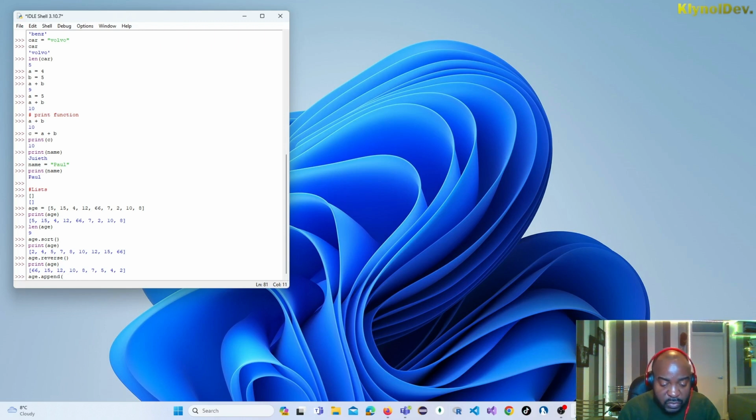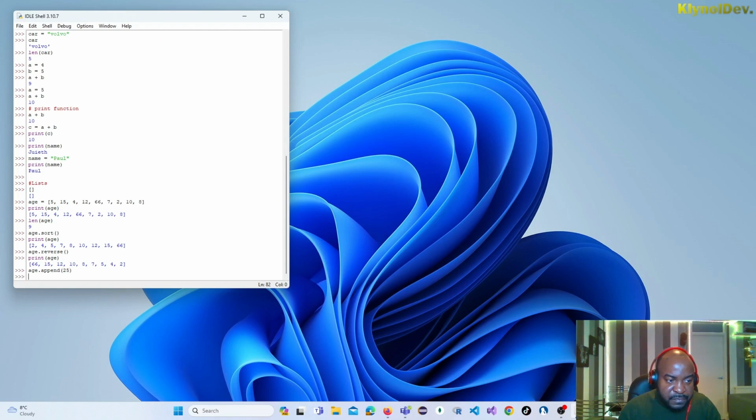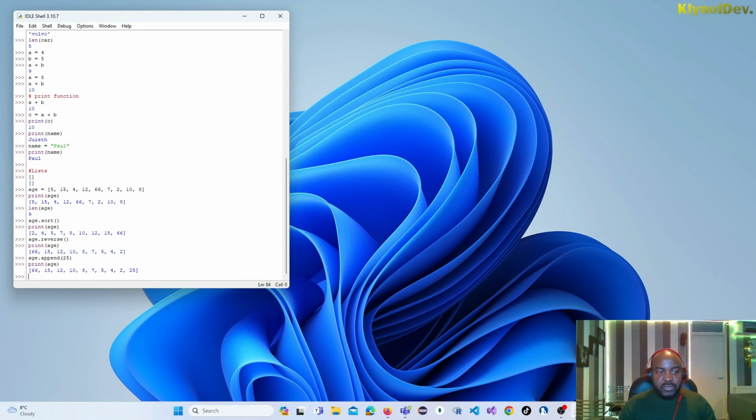Let's say we added 25. Append 25. Print age. Yes, you see, we now have 25 here. We have appended. We have added 25 to our list.